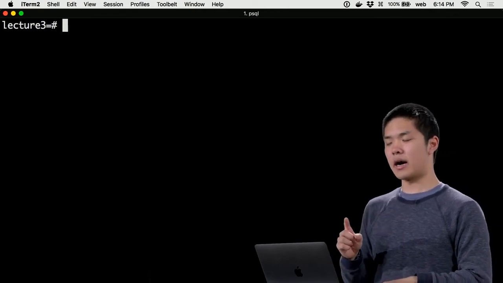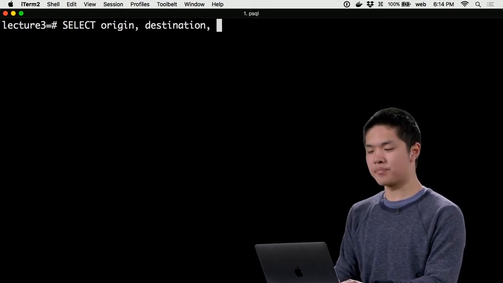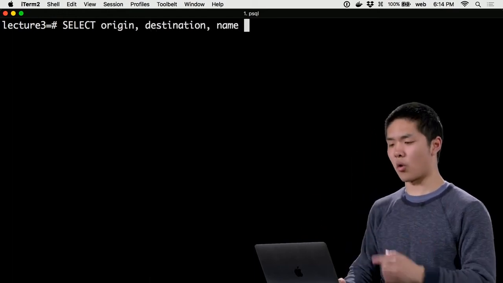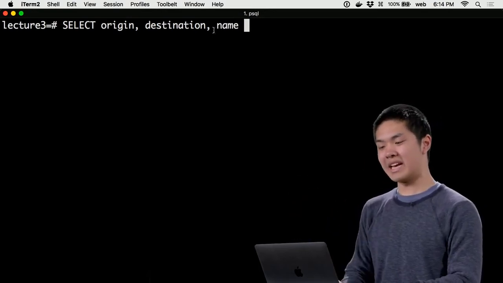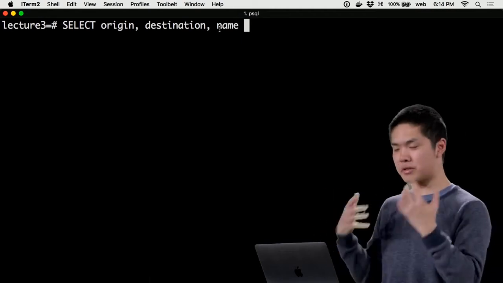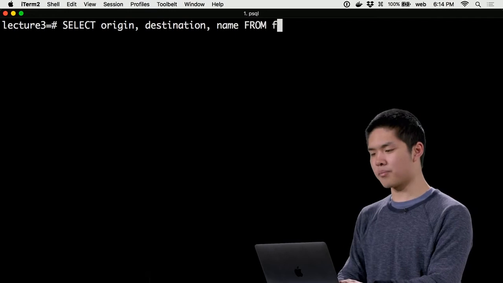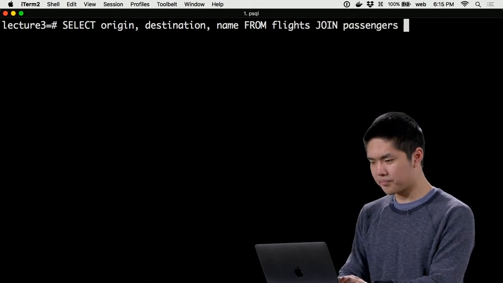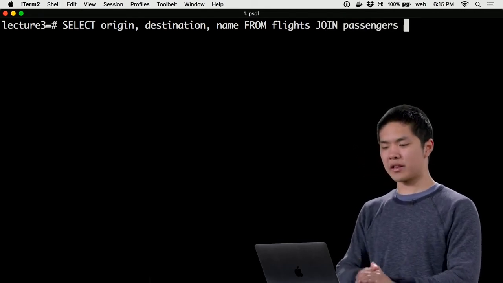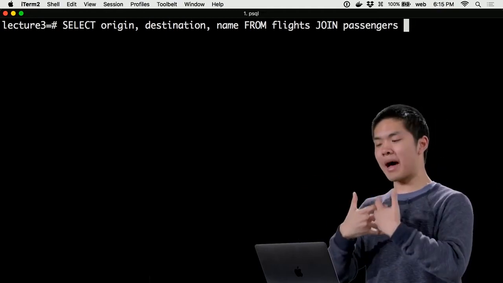I want to select maybe the origin of the flight and the destination of the flight and the name of the person that's flying. So origin and destination are both columns of my flights table. Name is a column of my passengers table. These are two different tables that I'm selecting information from now. So let's select this from my flights table, but I want to join this with my passengers table. So I'm selecting the origin, destination, and name. Those are the columns I care about, from the flights table, joining that with the passengers table.